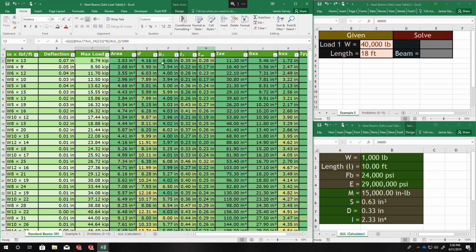So here's the one I created. Using that same chart I have in the previous assignments, I added these two new columns for the maximum load and the deflection. And then on another tab I have this calculator, and then on another tab the example.